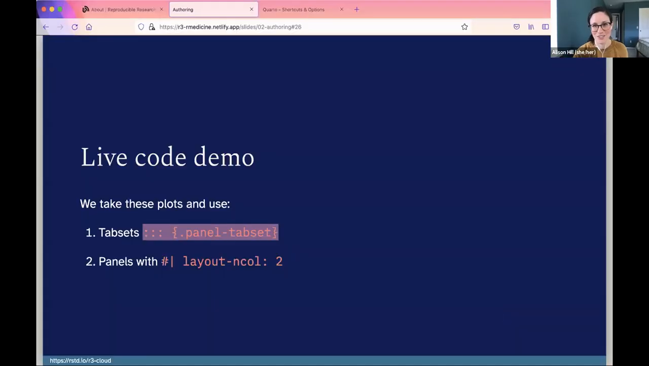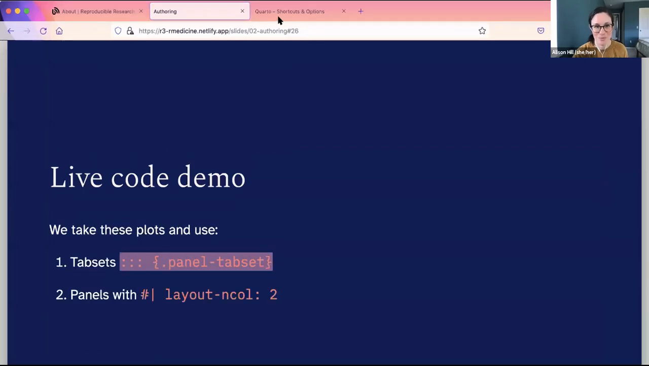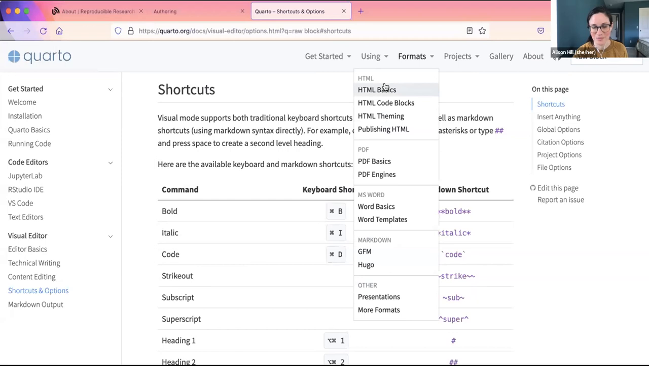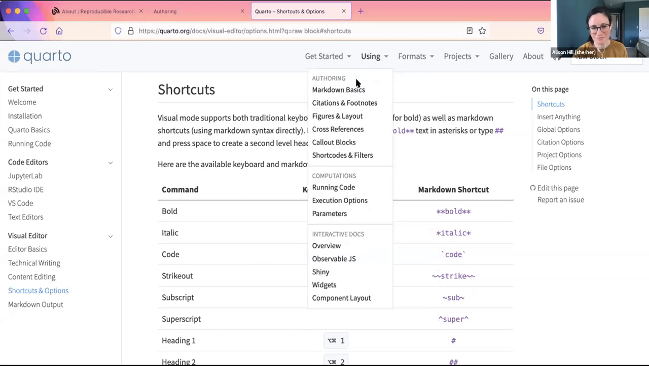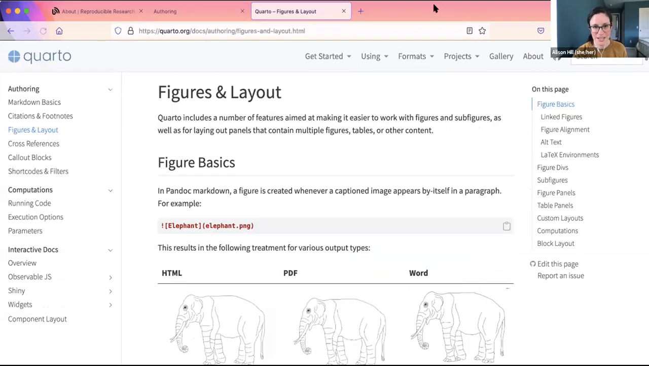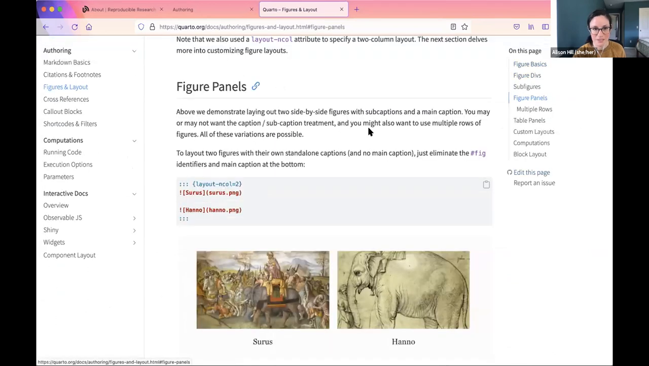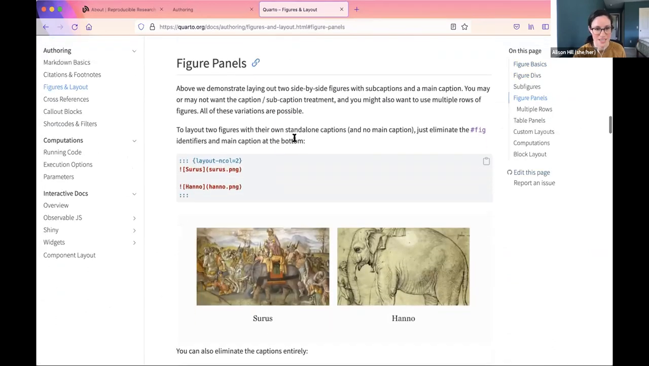I'm going to stop sharing my screen. I'm going to show you where that's documented so that you can rejoice at how easy it is for you to change the layouts. Sounds simple, is very difficult. So if you go under using, it's under figures and layouts. And this leads you through a nice walkthrough. What I just showed you was what's under figure panels. So I showed you this layout in call, but I used code to do it.